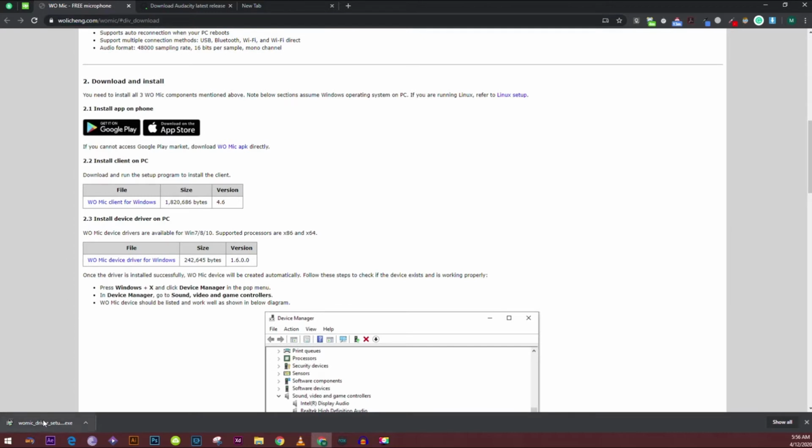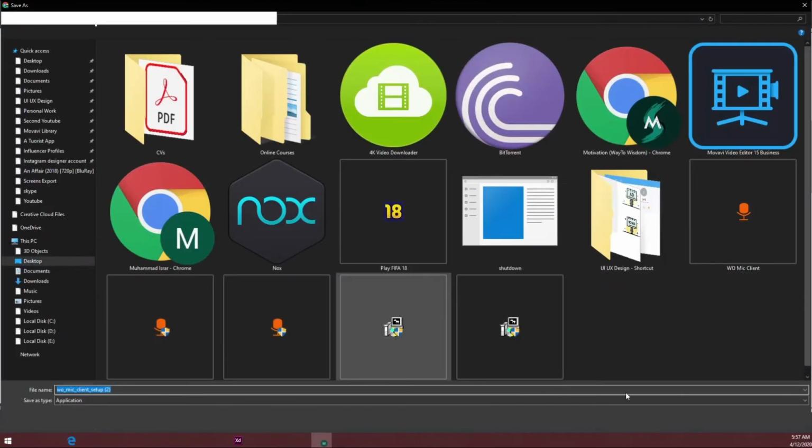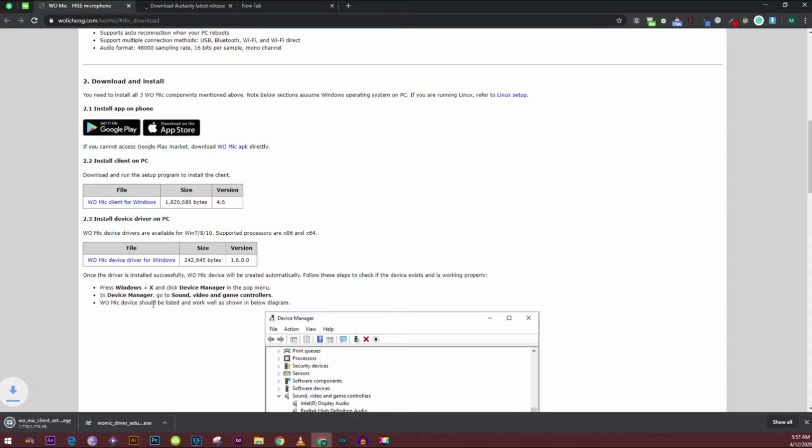After this is downloaded, we want to download the WO Mic client for Windows this time. So let's just go ahead and download this as well. Once both of these are downloaded, you should go ahead and install them. The process is simple. You click on the setup and you click next. Nothing special there, just install both of them, the driver and the client.